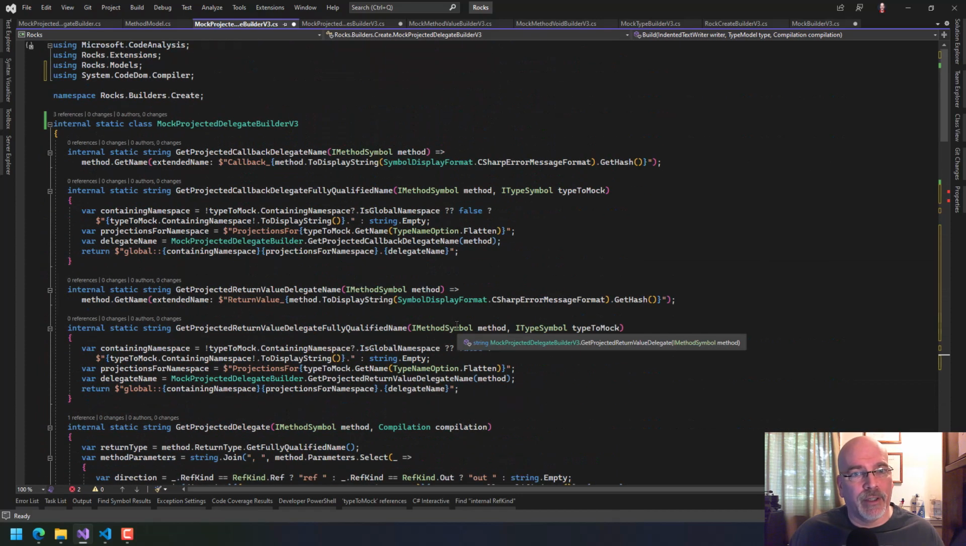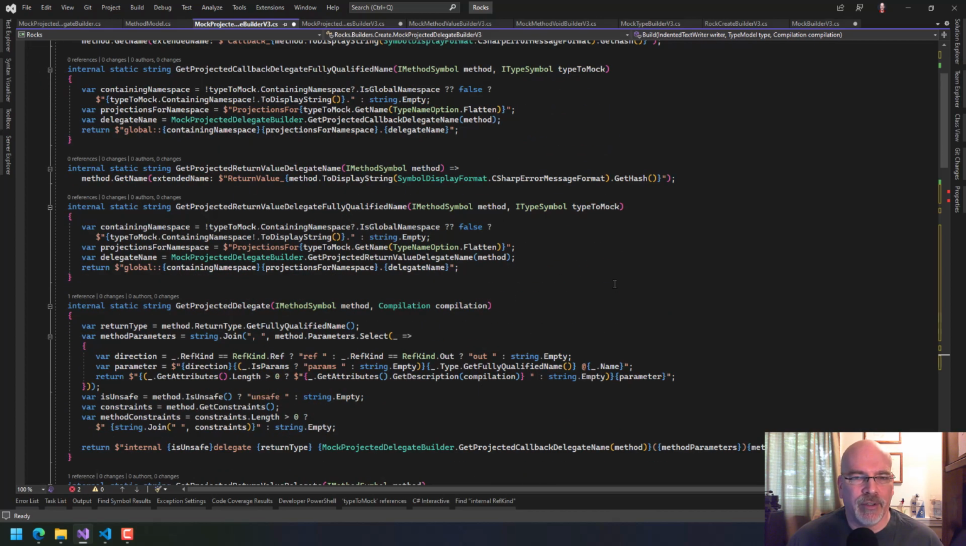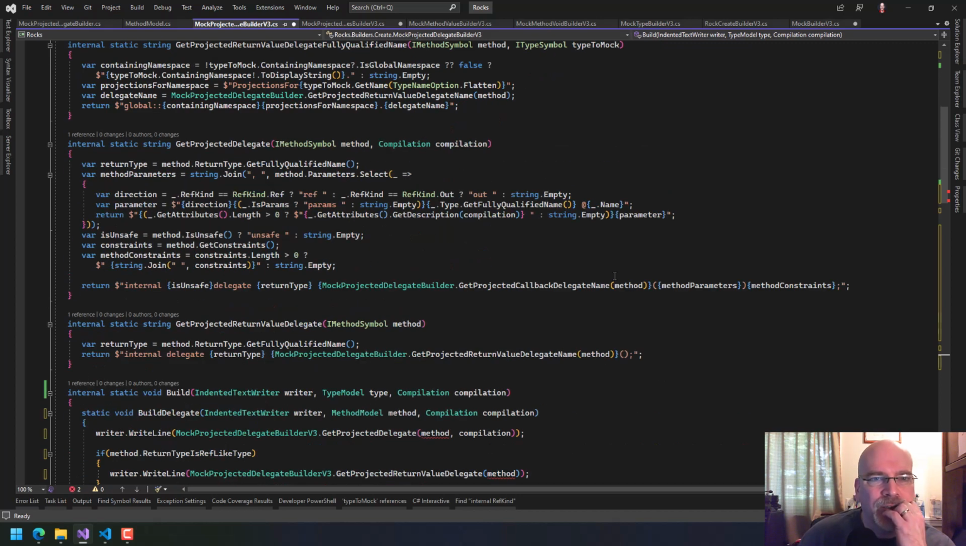But we got to come back up here now and do a lot of the hard work, which is we need to get the projected callback delegate name, get the projected callback fully qualified name, get the projected return value, and get the projected return value delegate fully qualified name. Well, never said it would be simple, right?